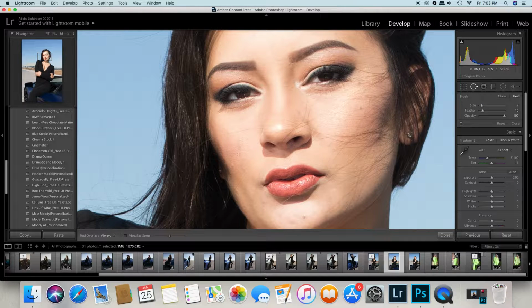Whenever you have your spot removal brush, if you remember from previous tutorials, I showed you guys how to do the little removal. You can remove all these little blemishes, little unwanted areas of the skin. But today I'm going to show you guys how to remove the stray hairs.